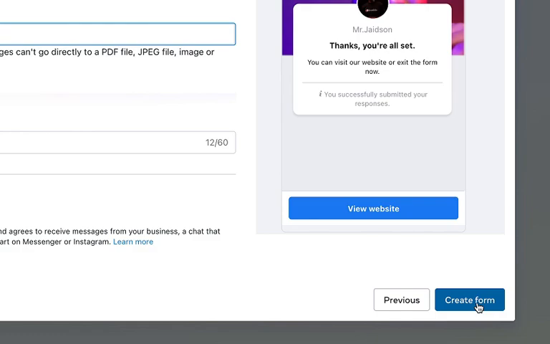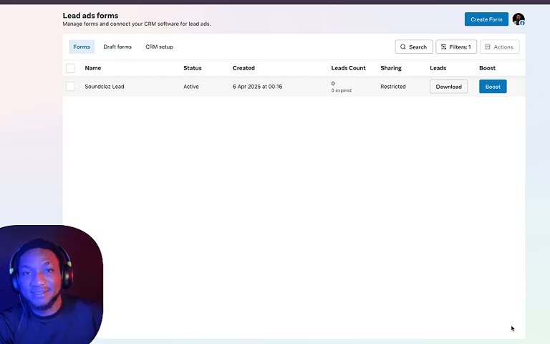1, 2, 3, click. And here we have it, our first lead form. We have created the first lead form. In the next video, I'm going to be showing you how to set up a campaign with this lead form.